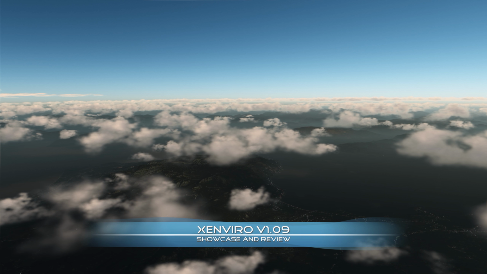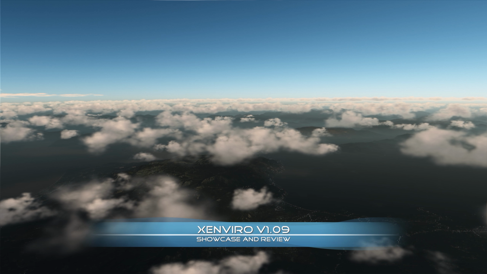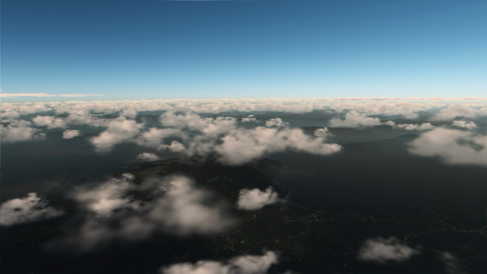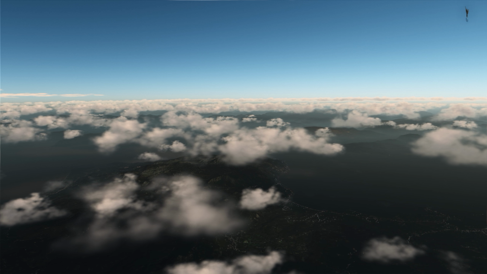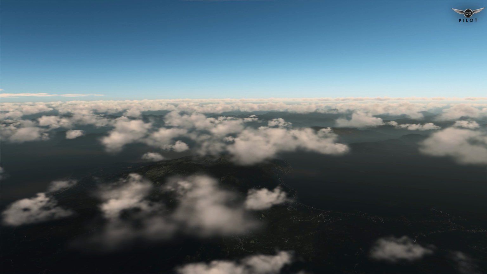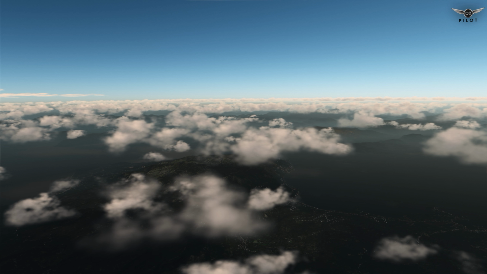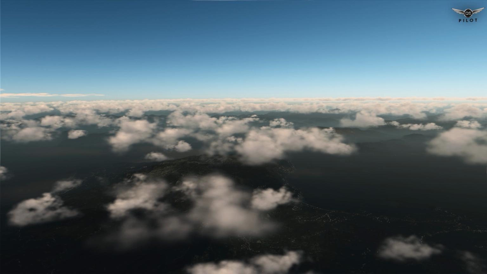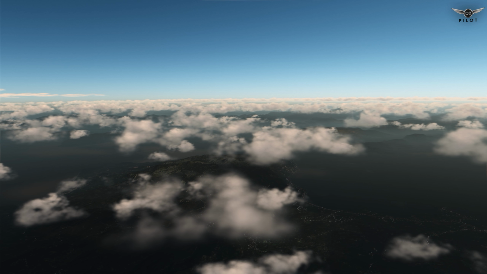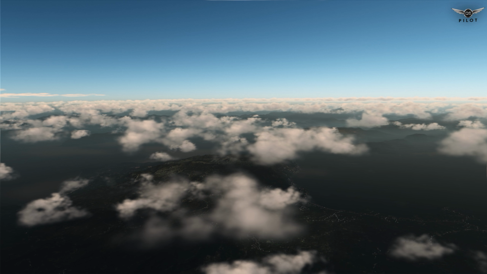Today we're going to be taking a look at xEnviro version 1.09, which was released recently. xEnviro is a brilliant environment engine for X-Plane 11. It replaces just about everything from the sky color to the cloud textures. It has its own built-in weather generation engine. It reads real-world meteo data and injects the weather into the sim.